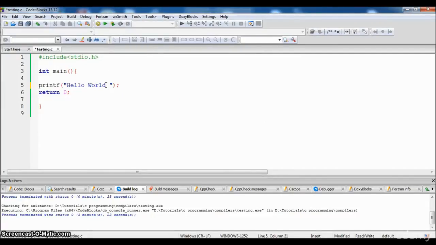And there is an escape sequence \n. What is the use of it? Suppose we are going to write another print statement which displays welcome to my world, and every statement should end with a semicolon.